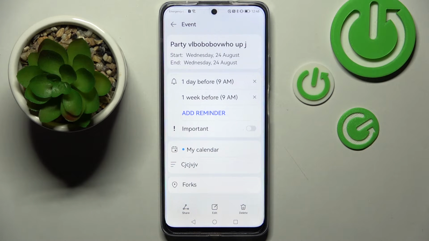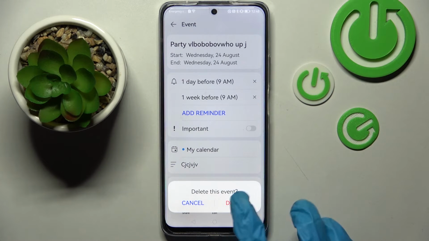If you wish to get rid of your event though, you need to click on it again, but this time select delete icon at the bottom right corner and choose delete in the pop-up.